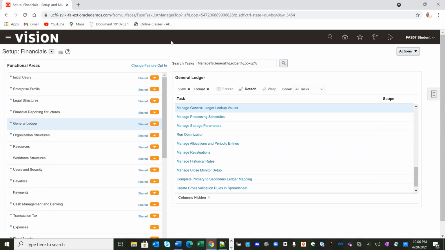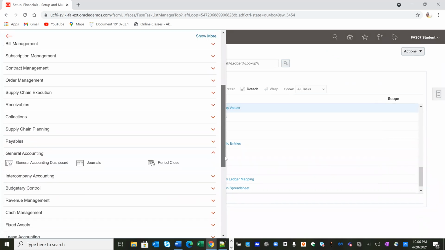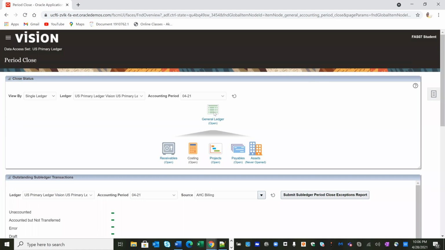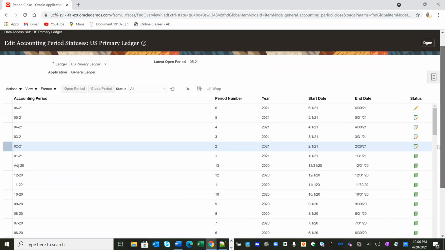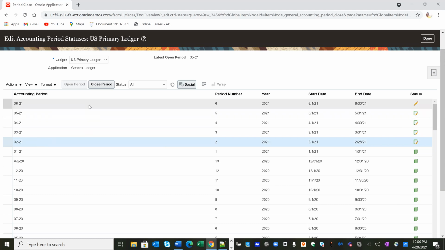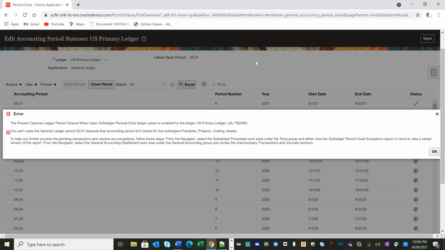Now let us navigate back to the period close page and see what the system shows us. Click on general ledger open. I'm clicking on February 2021 and clicking on close period. Now you can see again the system has shown us the error message. If you observe, only payables, projects, costing and assets modules are included; receivables is not included in this validation. And this is because of the exclusion setup we have enabled. Thank you all.